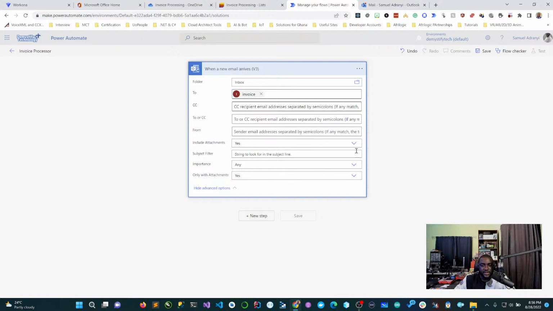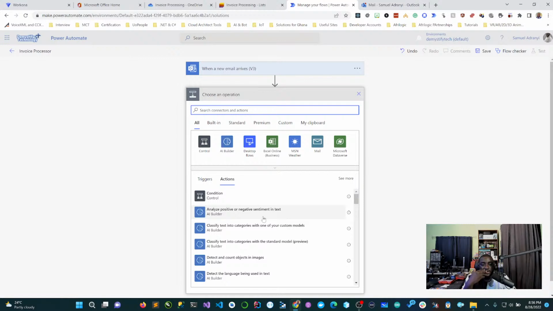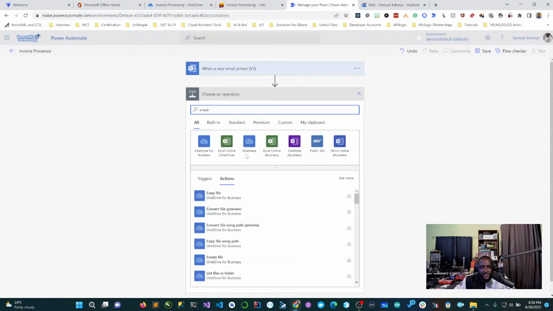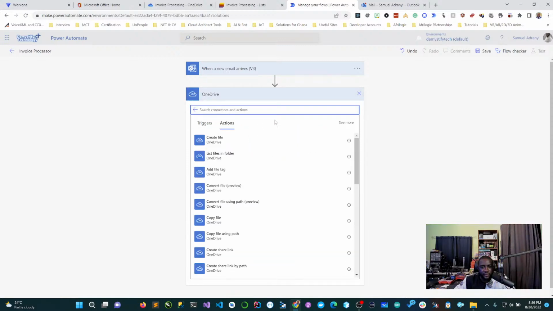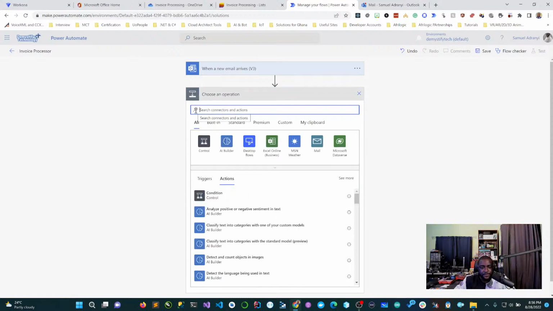Okay. So the next step here, what we want to do is when that comes, we want to save that attachment. All right. We want to save that attachment. So let's go and do the OneDrive. Where is that? So we have OneDrive. Hold on. Let's go back. Let's do OneDrive. There's OneDrive for Business and there's OneDrive. Yes. So we're doing OneDrive for Business.